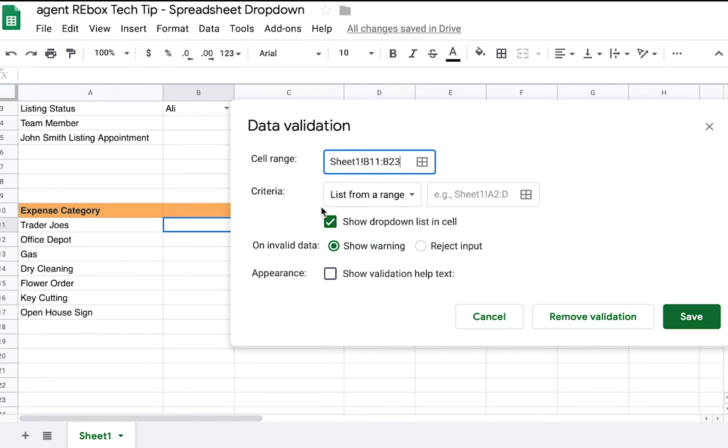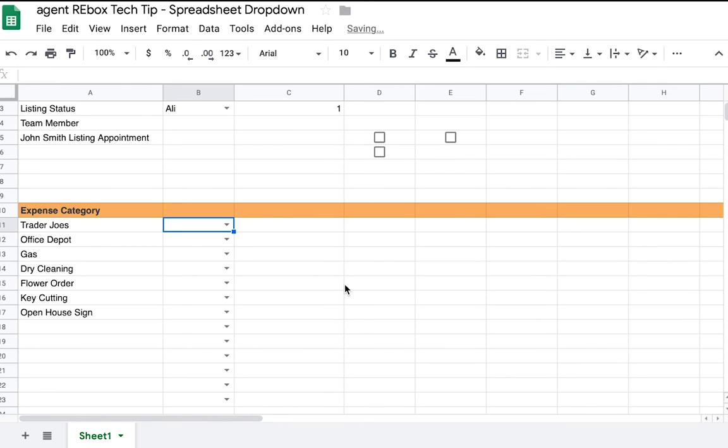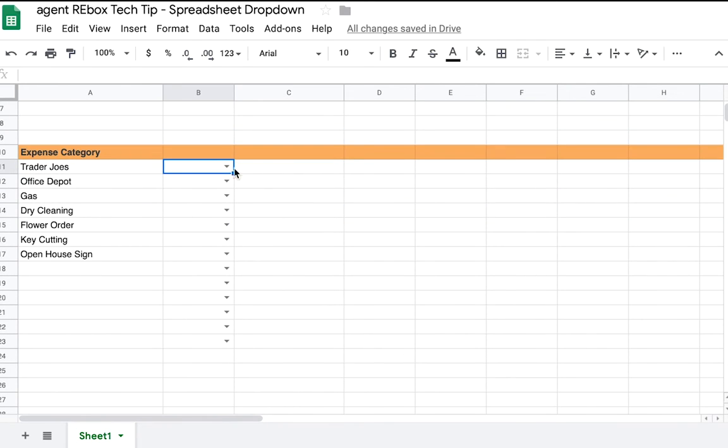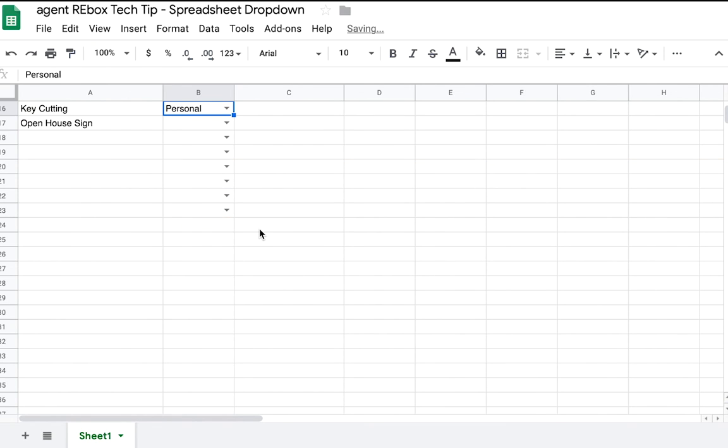Again, really straightforward. I want this to be a list of items, and I would want maybe office. I'm going to reject any input outside of my parameters and save. And there you can see the drop down has gone through the entire column. So I can click on any of these and just go down and really start deciding which category each one fits in. So hopefully that helps.